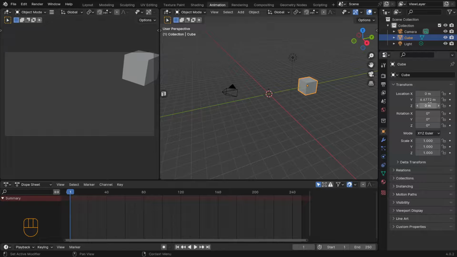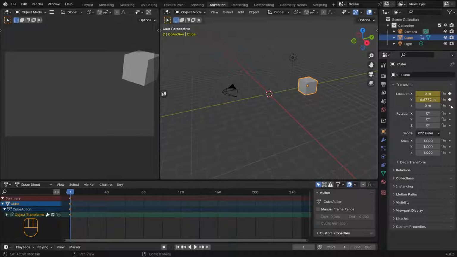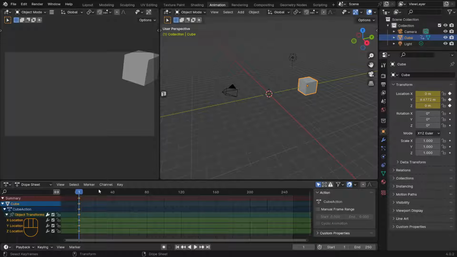Now, if I want to keyframe this and animate it flying across the screen towards the camera, you go and set your keys here. So I want to animate the location, and right here, these little dots, I click on those. Notice it's created these 4 dots down here called object transforms, XYZ location.